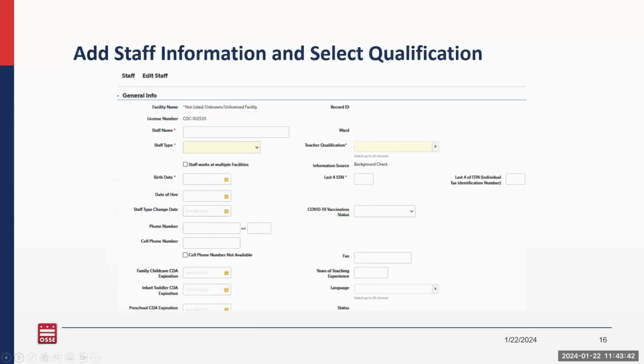Add staff information and select qualification. Enter the staff's name as it appears on the individual's official ID. All names listed on the individual's official ID must be entered in DELLT. Check the spelling of the staff name. The spelling should match what appears on the individual's official ID.